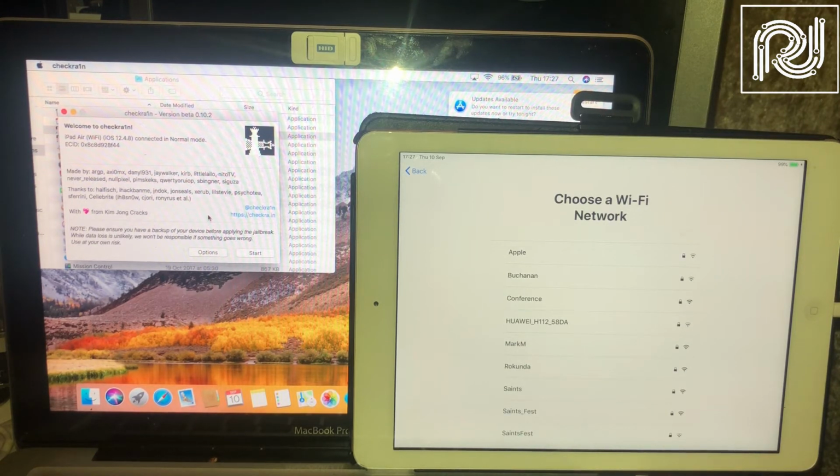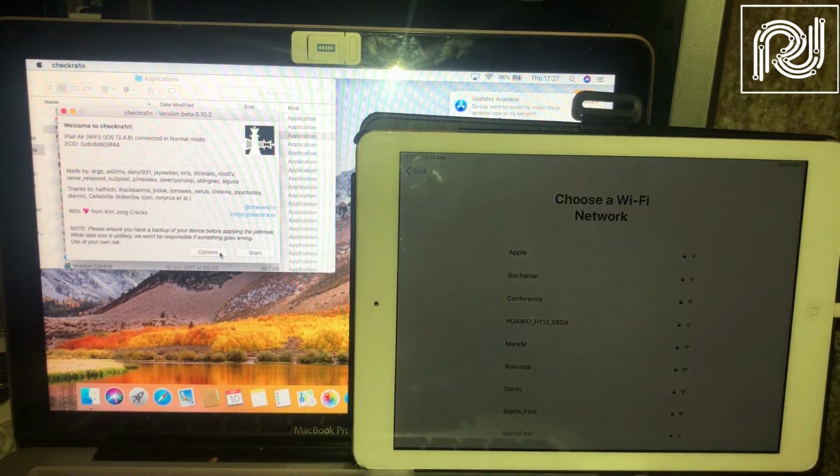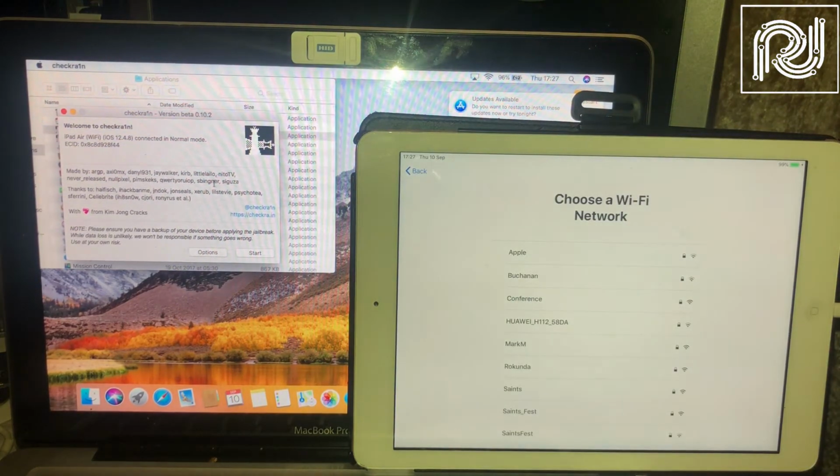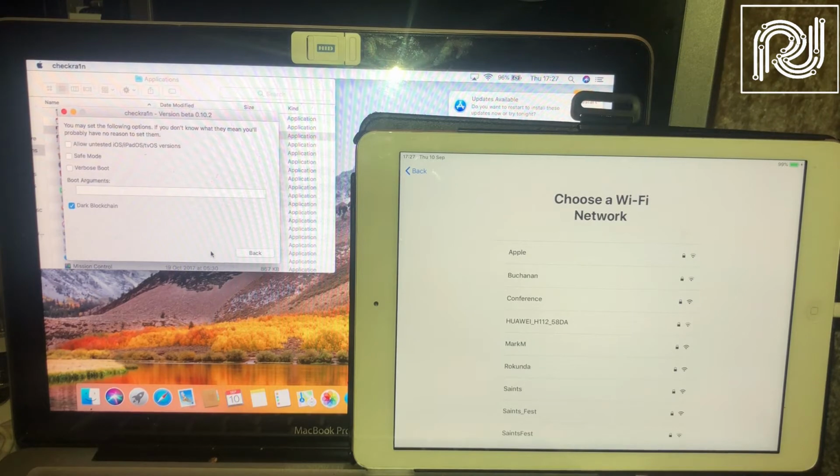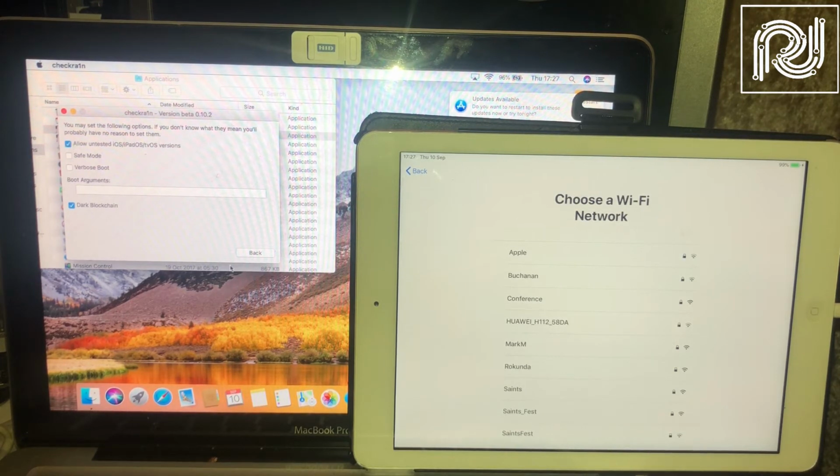12.4.8. Before you start to jailbreak, we'll need you to go to the options, if I'm not mistaken. You can see first you click on options, and then you tick the first one. It allows something like unsupported or untested. Yeah, tick that one, the first one. And let's go back and let's start.